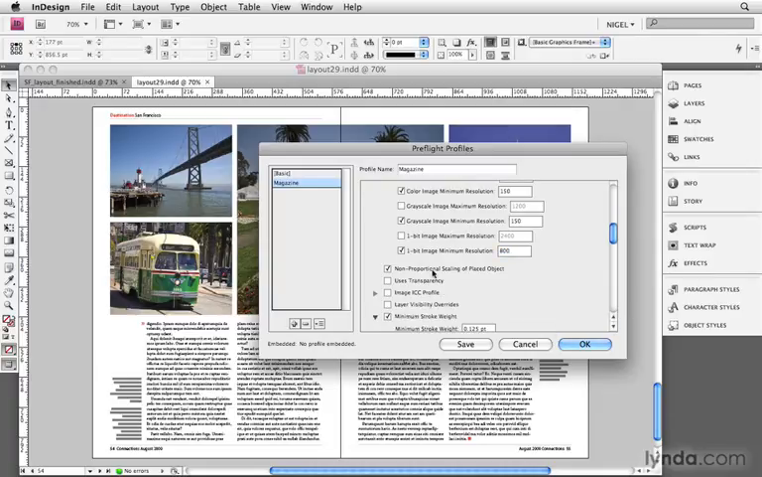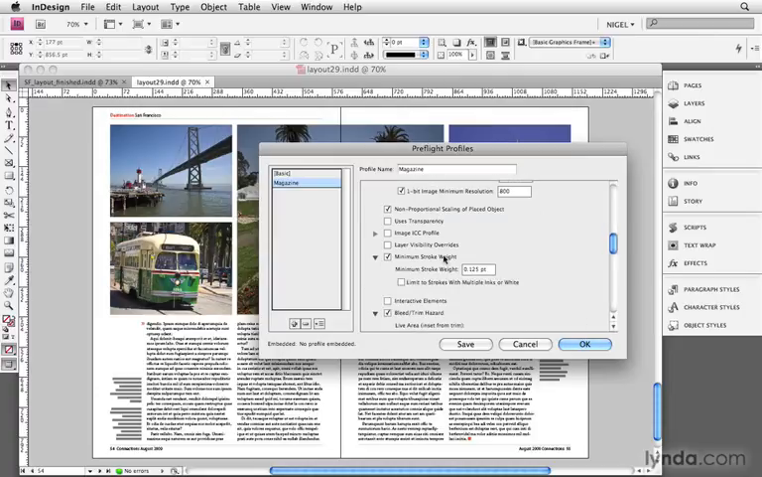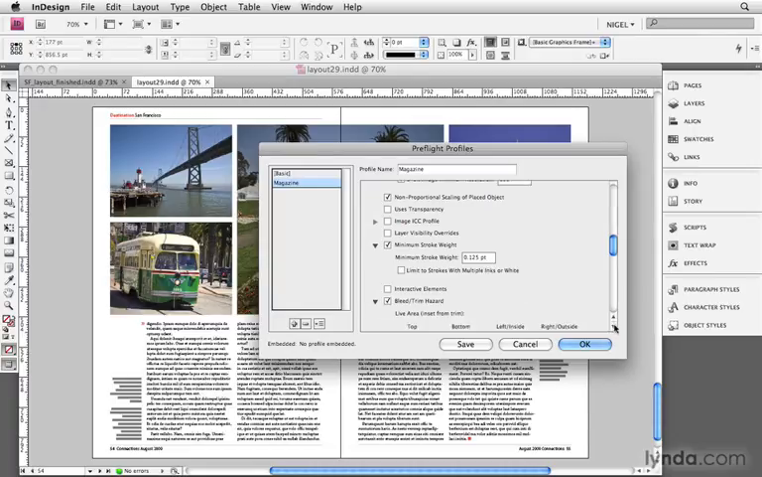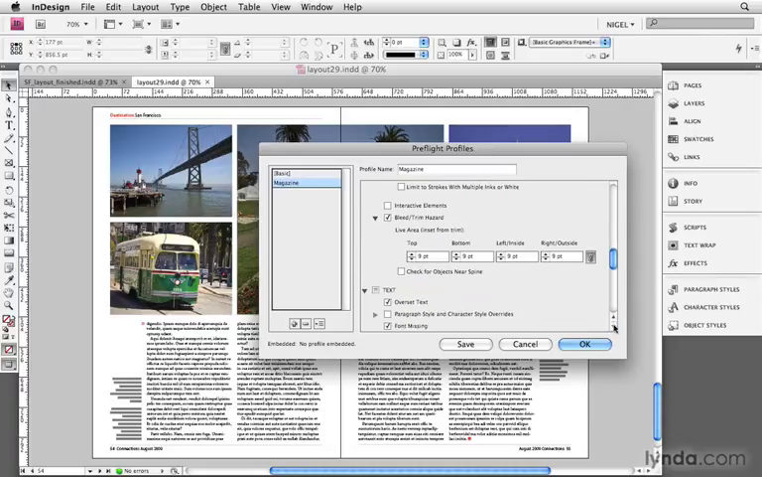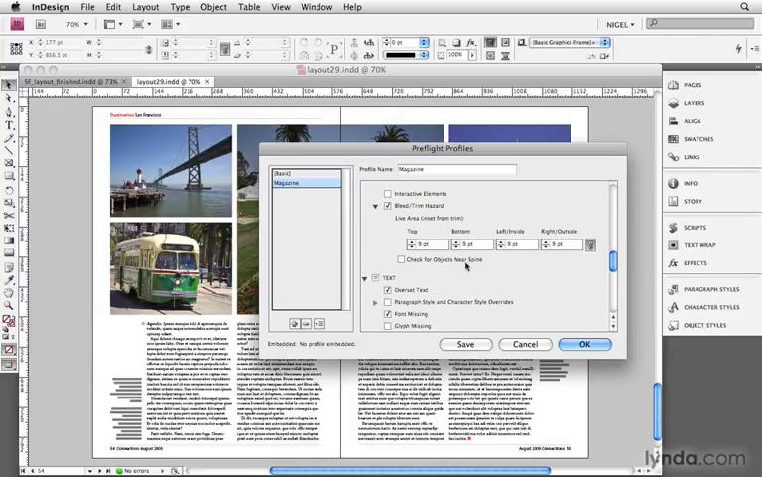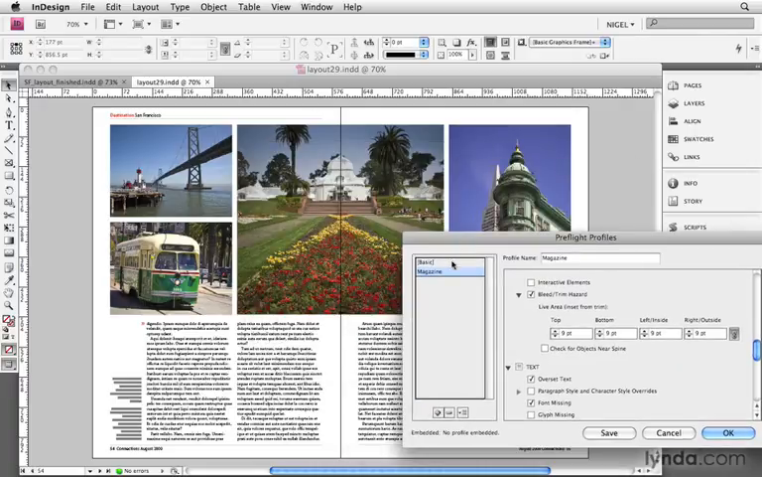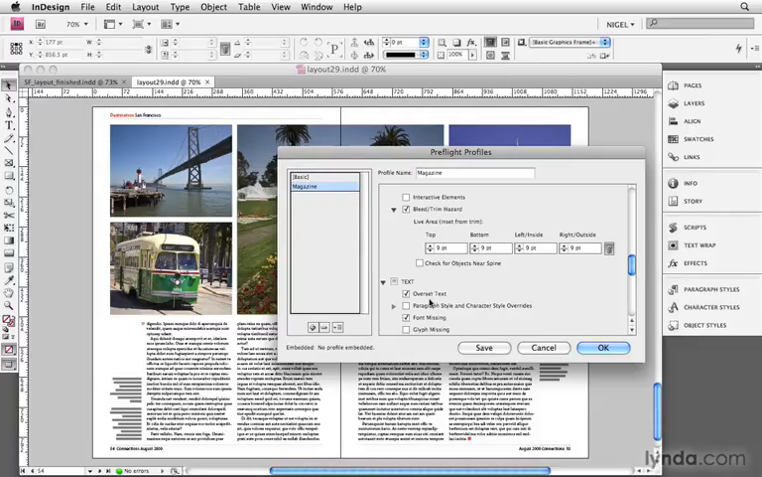We want to be notified of any non-proportional scaling of images, and we also want to be notified of anything that is below our minimum stroke weight, and we can say what we want that to be. I've got that at 0.125 of a point. I know for a fact I'm not using anything less than 0.5. Bleed or trim hazard, anything that gets too close to the edge, and you can say how close is too close. In this case, I'm saying 9 points. Check for objects near spine. No, because we are intentionally putting objects near the spine and over the spine, as is the case with this image here, which crosses over the spine. So that's not going to be of any use to us.